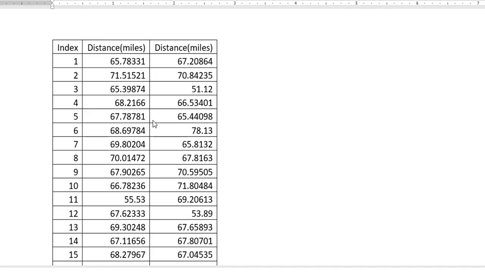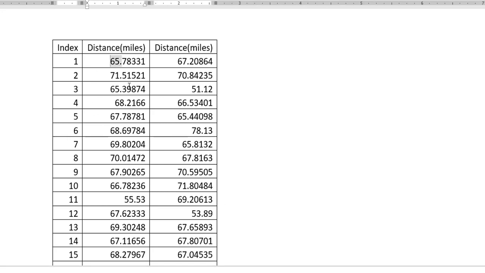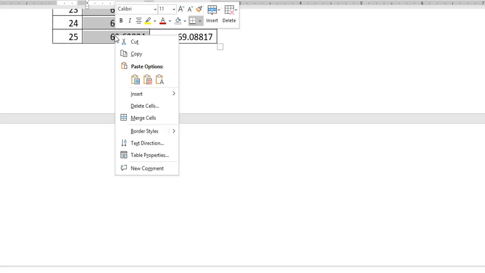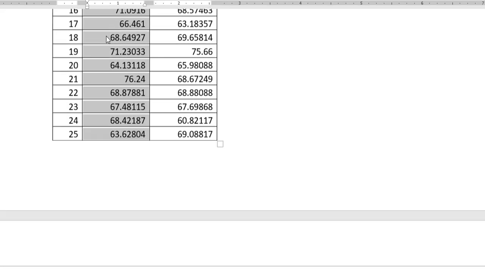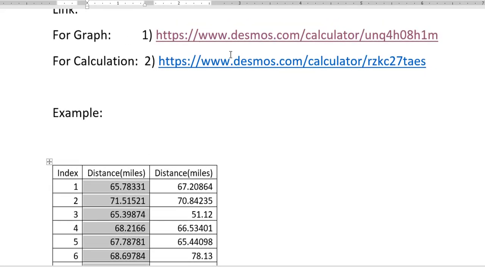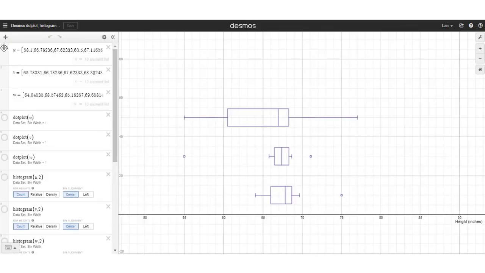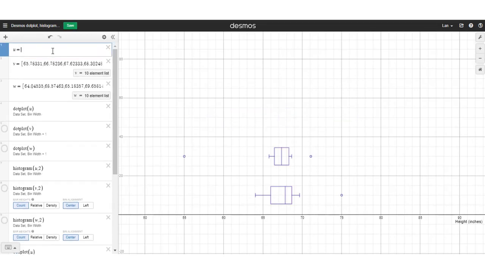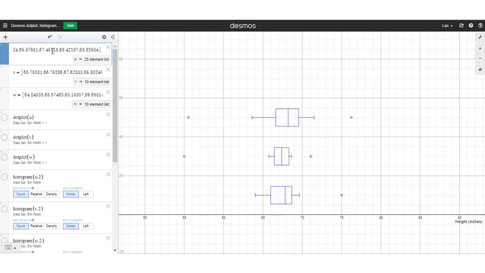This is the two groups of data I use to show you how to create a box plot in Desmos. First of all, I will select the data for the first group. Then I click this link. For this U, I will delete, then Control V, copy your data over here.